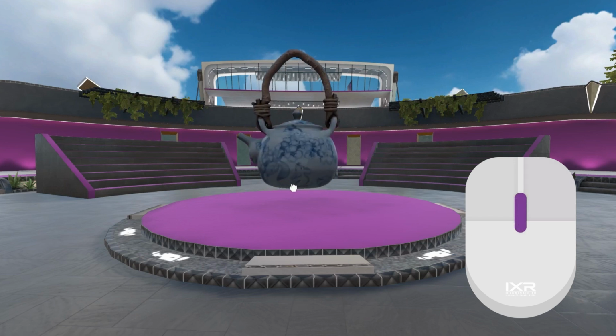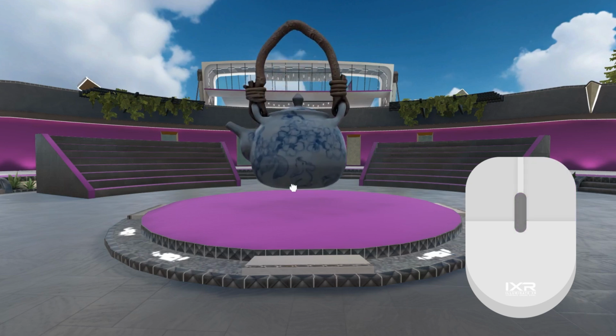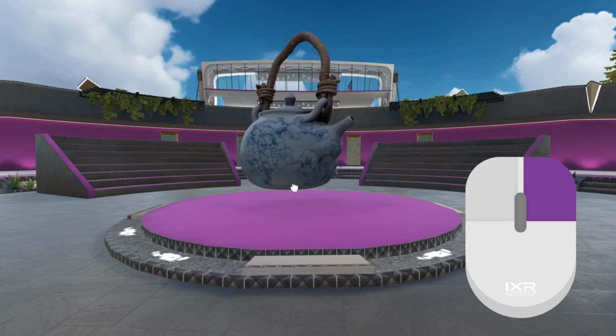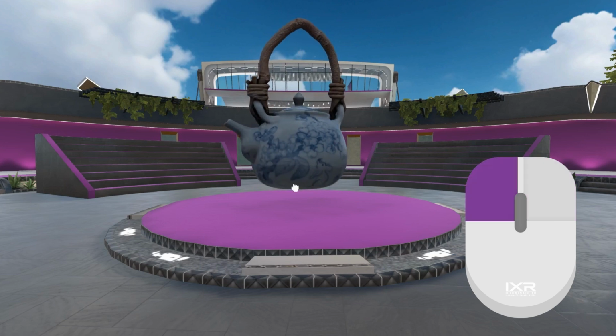To change the size of an object, hold down your right mouse button and scroll away from yourself to make it smaller, and towards yourself to make it bigger. To rotate an item, hold down your right mouse button and drag your mouse in the direction you would like to rotate your object. When you're happy with the position of your item, press your left mouse button again to release.